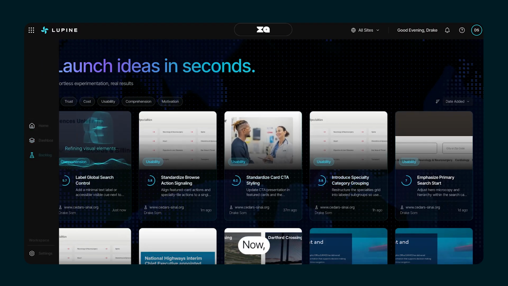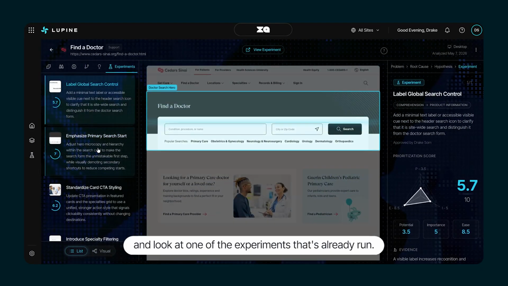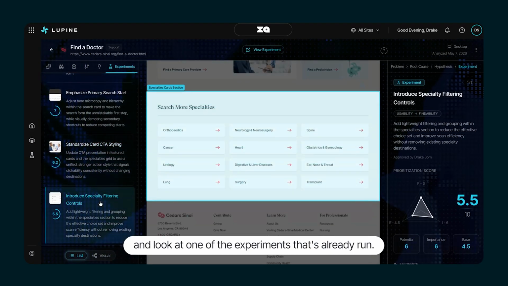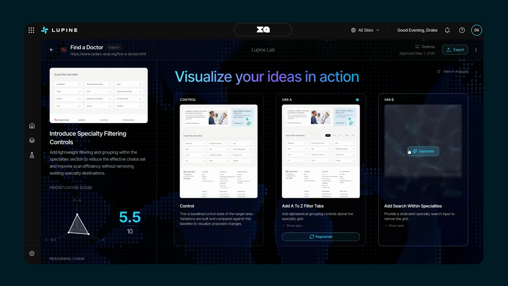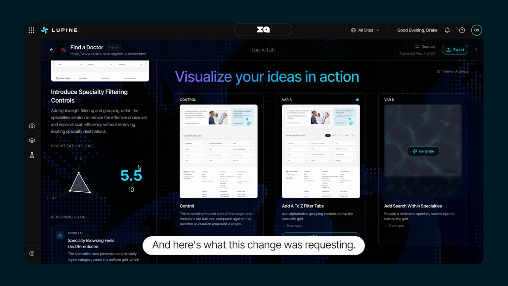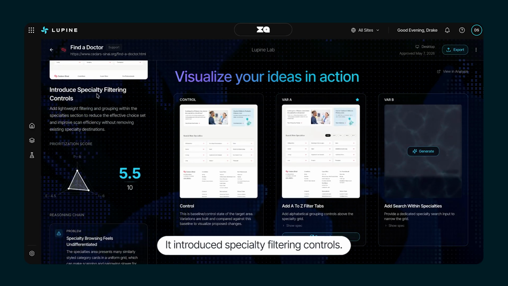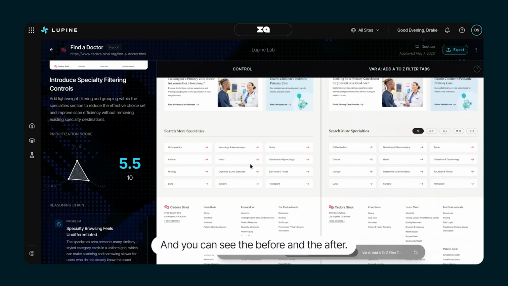Now, let's go back and look at one of the experiments that's already run. Generating those variants takes about a minute. So here is one that's already been approved and generated. Again, you can generate these. And here's what this change was requesting: and introduce specialty filtering controls. And you can see the before and the after.